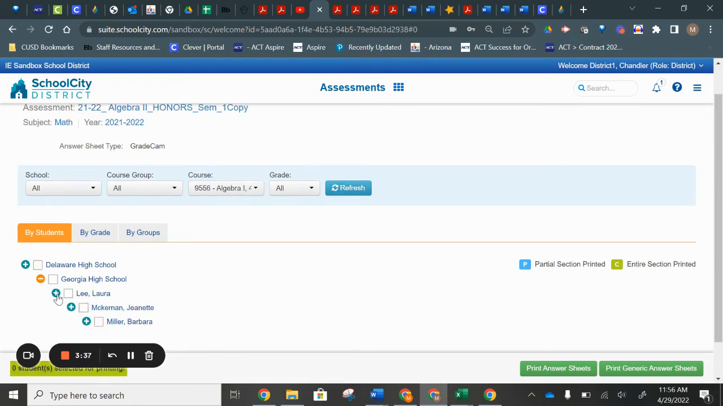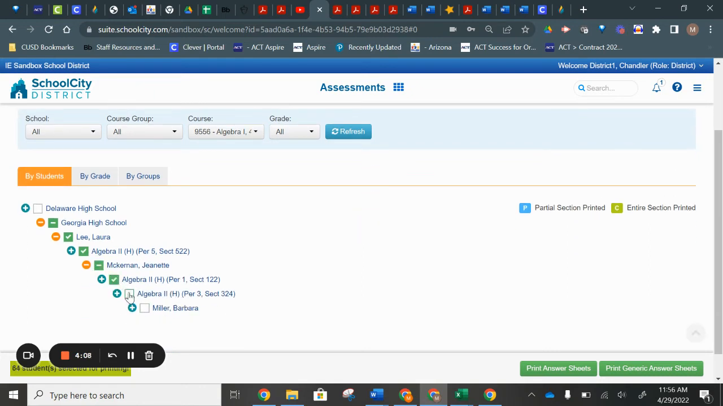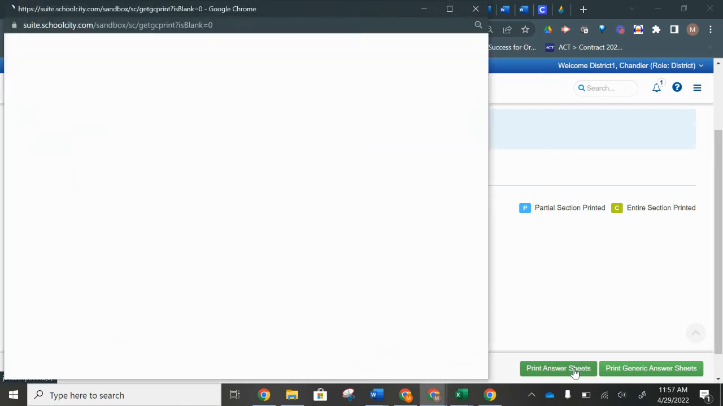What I wouldn't want to do for Laura Lee is pick Algebra 1 as the answer sheets I'm printing, because you're in the Algebra 2 final. Just be mindful of that if you teach more than one subject. But for our purposes today, let's just select Laura Lee, and we'll select her class. She only teaches one period of Algebra 2, so that's what we'll print. So once I've checked my box next to the period number that I have, or the period that I am, in this case Jeanette McKernan teaches two periods of Algebra 2. So I'm going to select hers, and I'll hit print answer sheets.